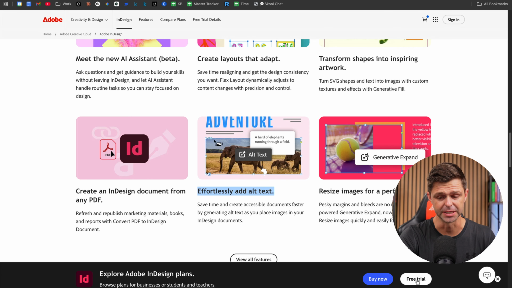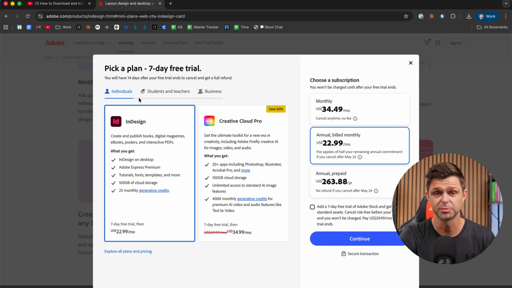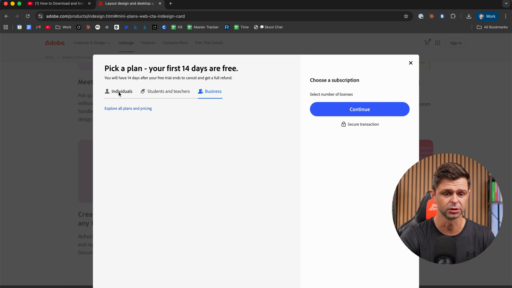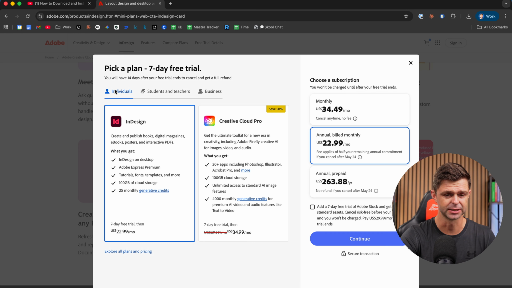So if you are as sold as me, let's get started with the download, and we're going to head down and click on that free trial button. Then we have some options here. We're either going to be an individual, a student or a teacher, or a business. Most of us are going to be individuals, so we're going to select that one.